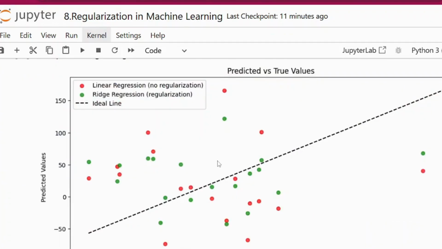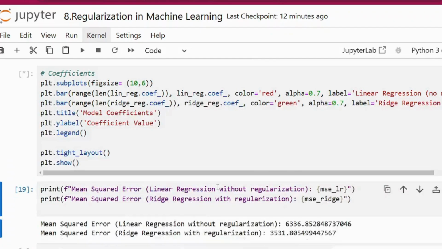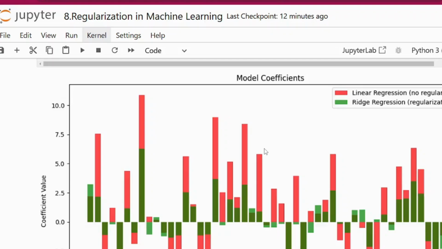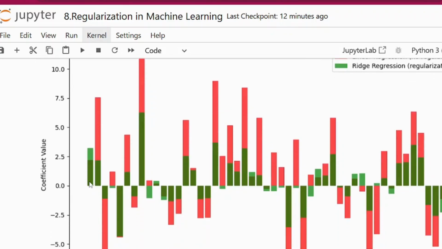In the first plot, we compare the true versus predicted values for both models. And the second plot shows the coefficients for both models, which will clearly show how ridge regularization shrinks the coefficients. So let me run this one. As you can see, with the linear regression with no regularization, the difference is clearly visible with the ridge regression, and it actually shrinks the coefficients to a minimum.